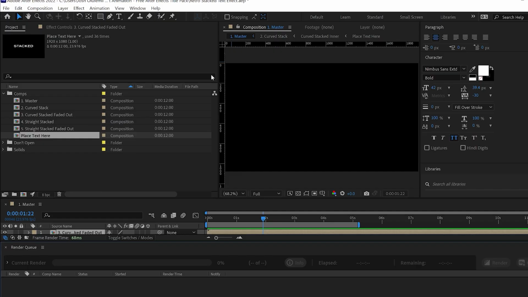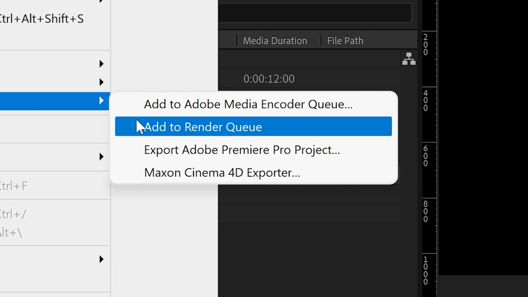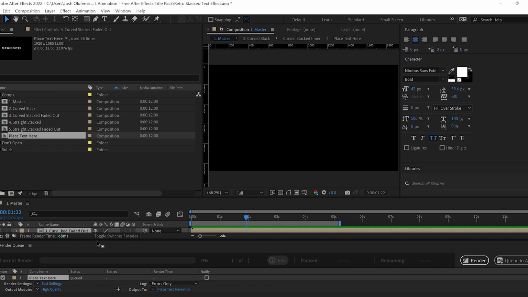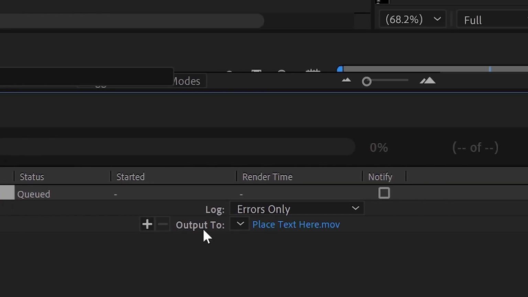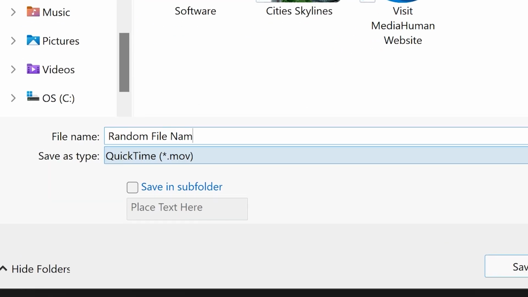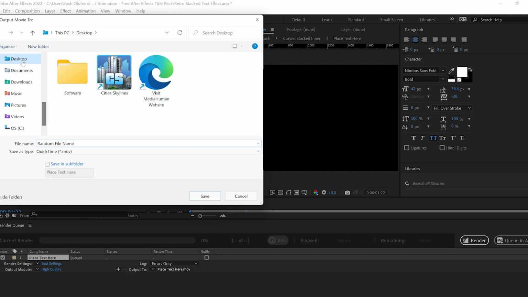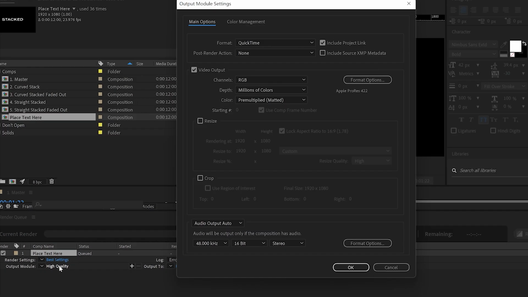As far as exporting, as always, you gotta just click on file, go to export, then go to add to render queue. And then in the render queue, you have all of these options. You're gonna click on output 2, click on the blue right next to it to name the file, whatever you wanna name it. And then you can select the location that you want to place it. We'll place it on the desktop, then do save. Then you go to output module, click on the blue right next to that.